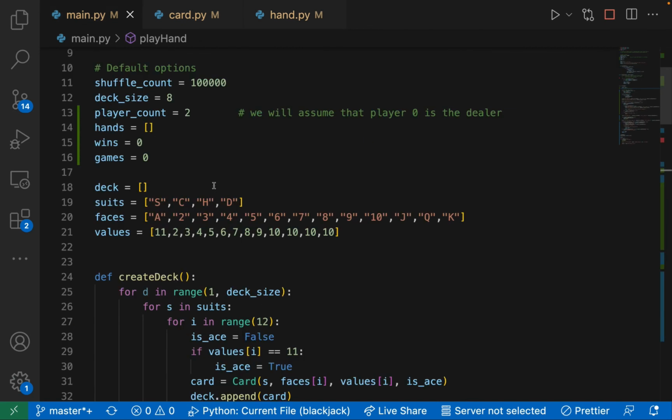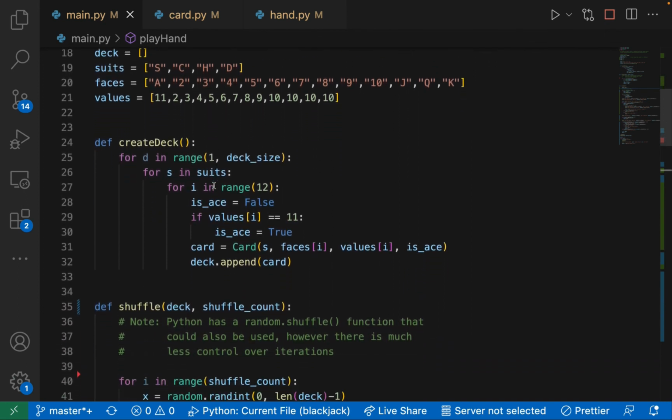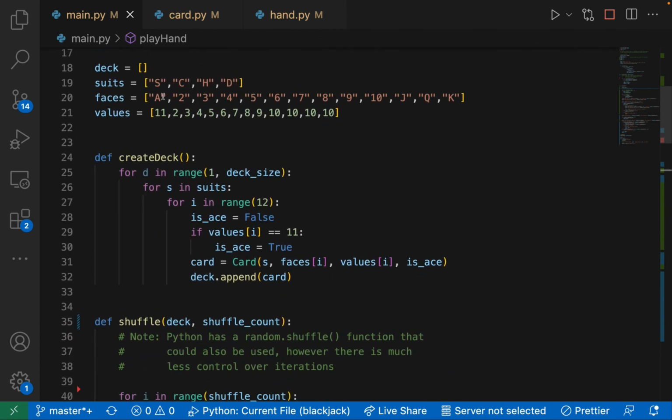Here we have my initialization of the game. This could be done way better, so I'm going to expect you to improve on this. But it works, and it just creates a simple deck. So here we have the deck, which is an empty list. The suits, which is the 4 suits. The faces, which is what the picture cards will be. And then the values, 11, 2, 3, 4, 5, 6, and then 10, 10, 10, 10.